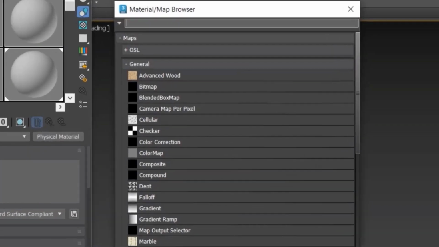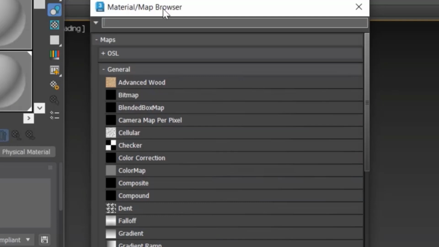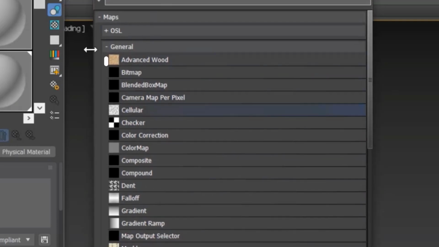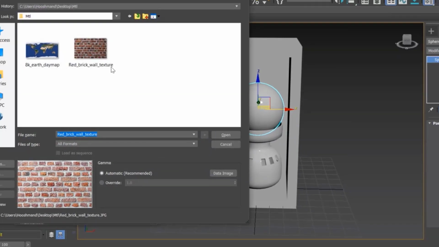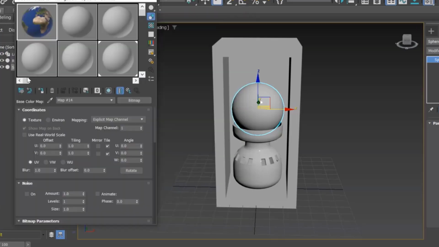You will see these options. Go to Maps General and select Bitmap. Bitmap means photo. That's all you need to know. And select the photo you have downloaded. And now we have earth as a material. And all we need to do is put it on the sphere.